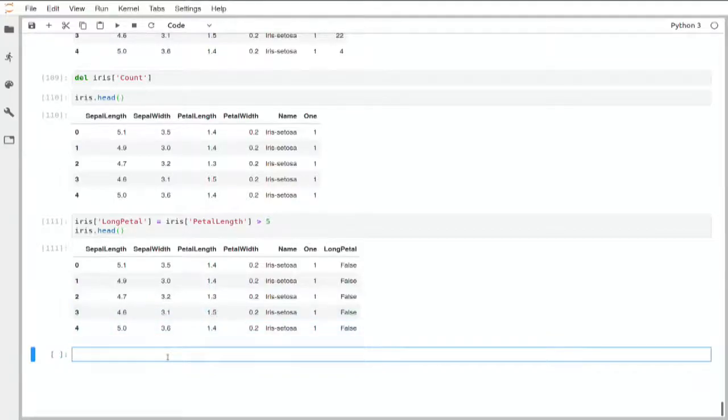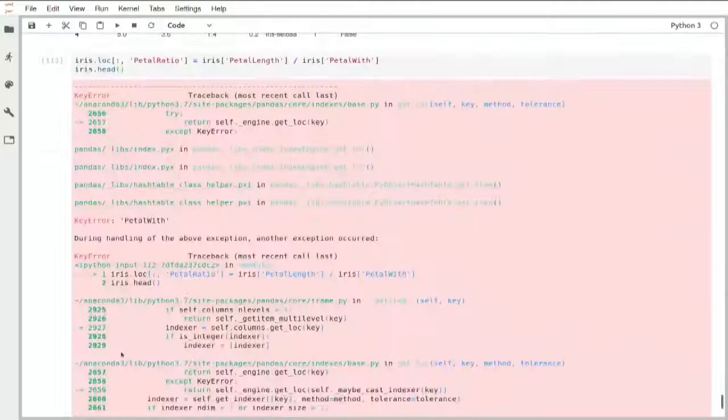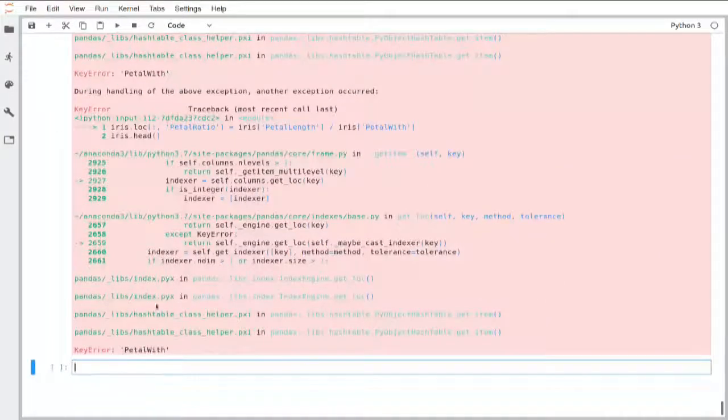Or you can add another column, a petal ratio. You can also do it with the loc command. So the earlier one was convenience indexing, and this is label-based indexing. So all rows, new column, which we call petal ratio, which will be the iris column petal length divided by the iris column petal width. Oops, that didn't work. So it complains about petal width.